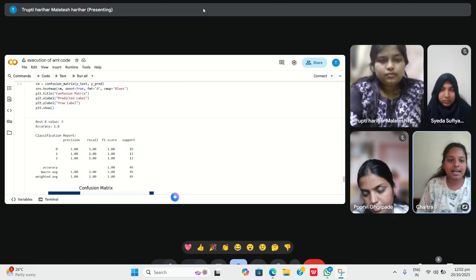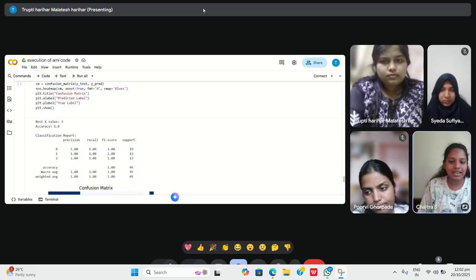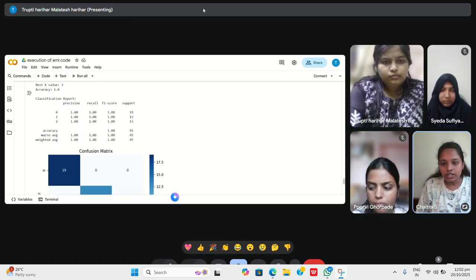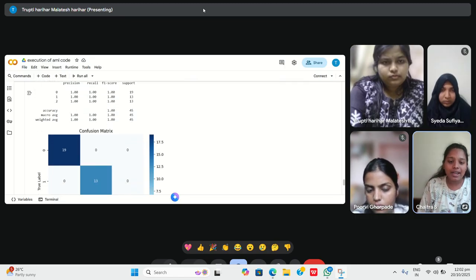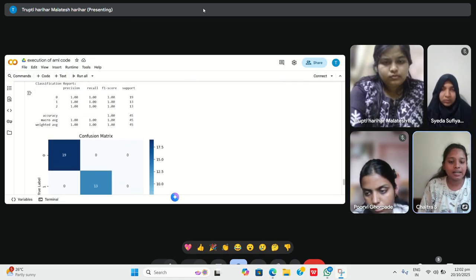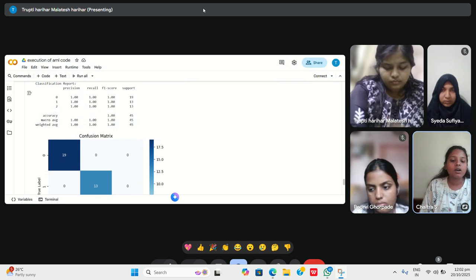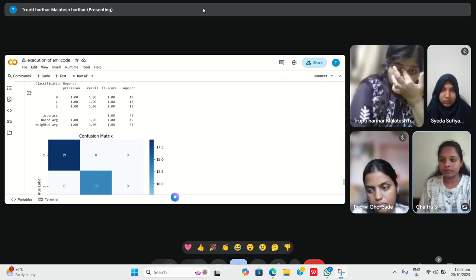Let's consider the best k of three, which results in the highest accuracy during the initial test. The accuracy is 1.0, which indicates the final model correctly predicted 100% of the test data. Usually such a high accuracy suggests issues like data leakage or a very easy dataset.